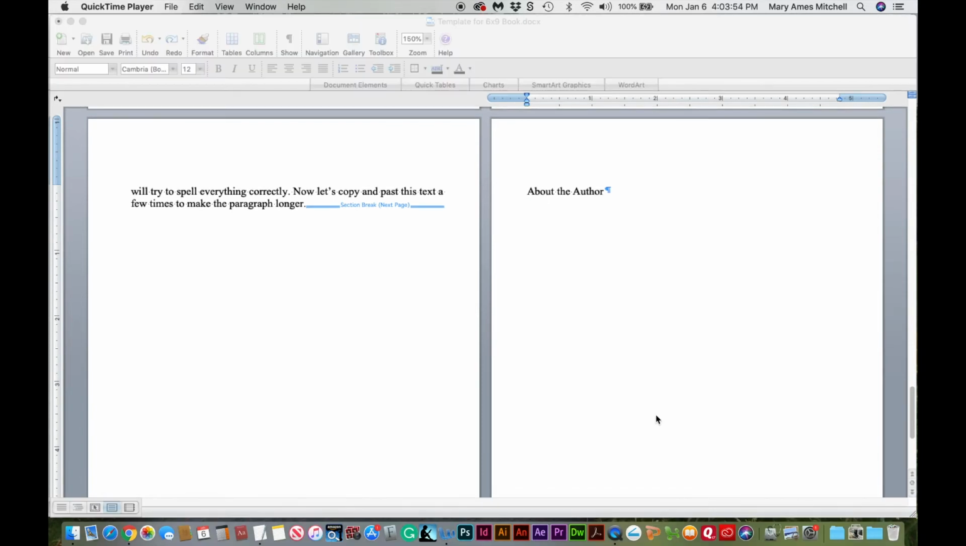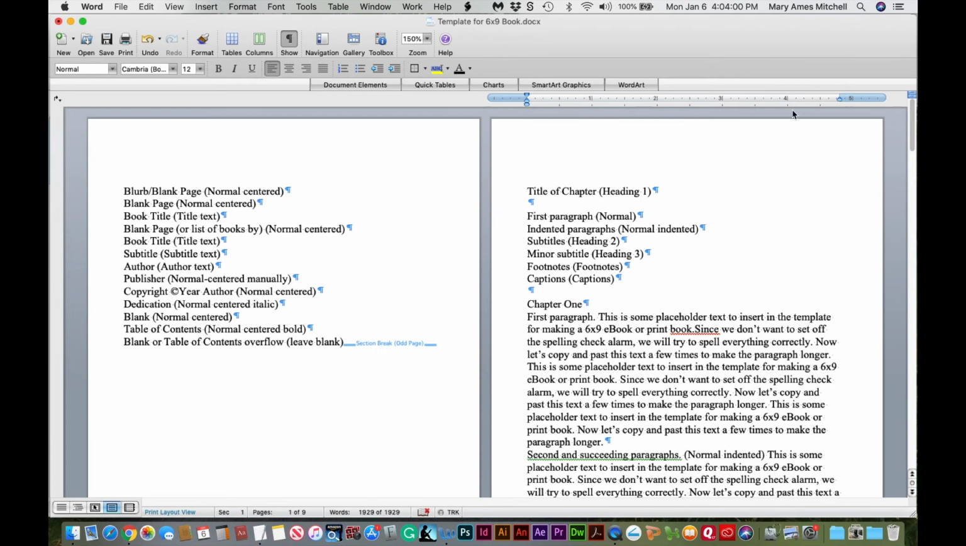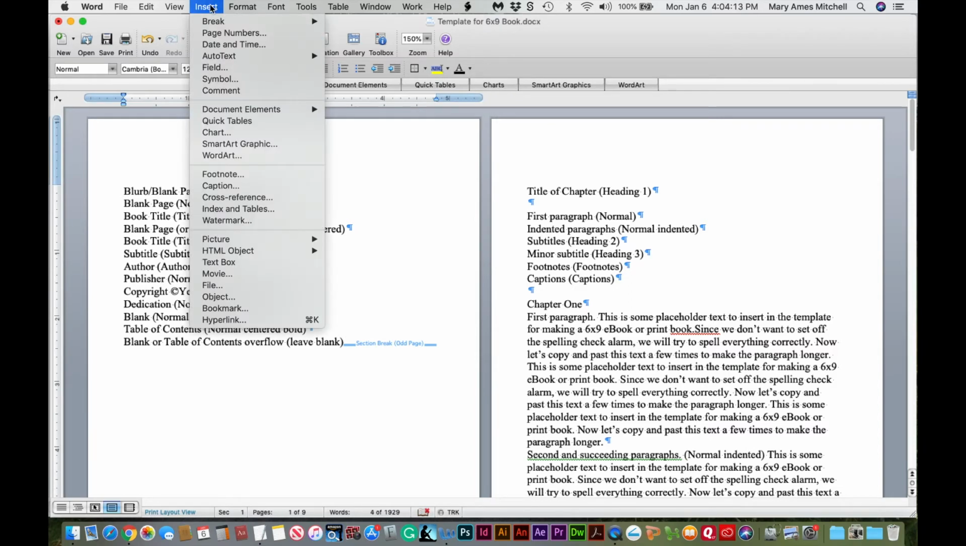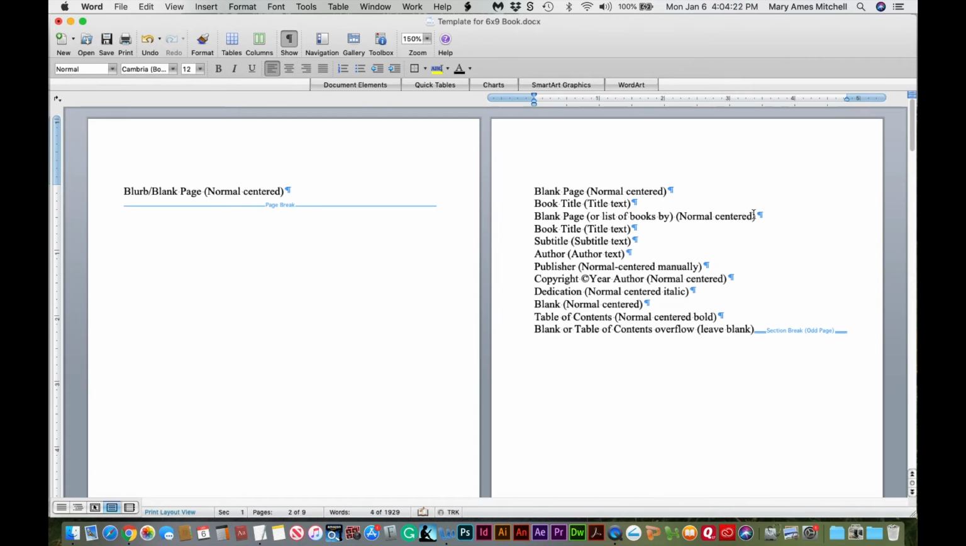All right, the next thing we're going to do is break up all those pages in the front matter into separate pages. But for that, we only use page breaks, not section breaks. So you start with the first page, you place your cursor in, and you go to Insert, Break, Page Break. All right, get rid of that extra paragraph. Do the same thing.